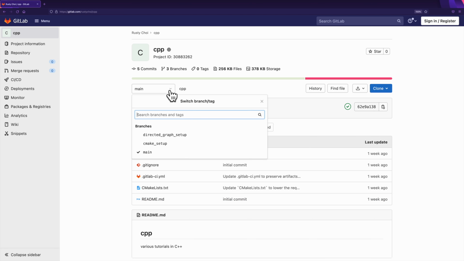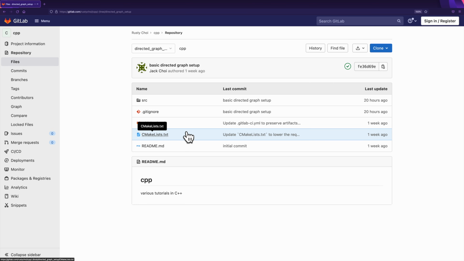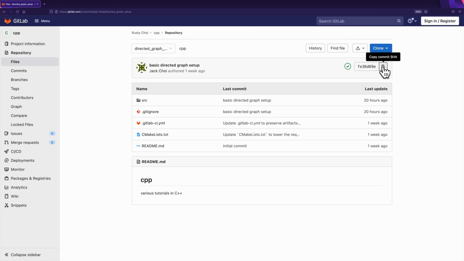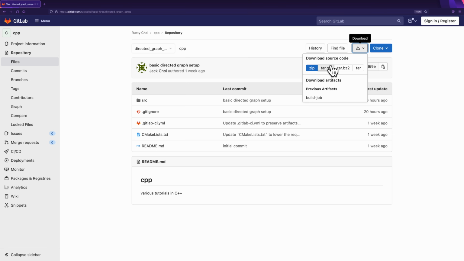So for example, as shown here, you can see the branch called cmake_setup, which is the branch for the video I made last time, which was about setting up a C++ project with cmake. For this video, we'll be using this branch here called directed_graph_setup. I'll be cloning this repo with SSH like this, but you can also download the repo as a zip file by clicking on these buttons like here.